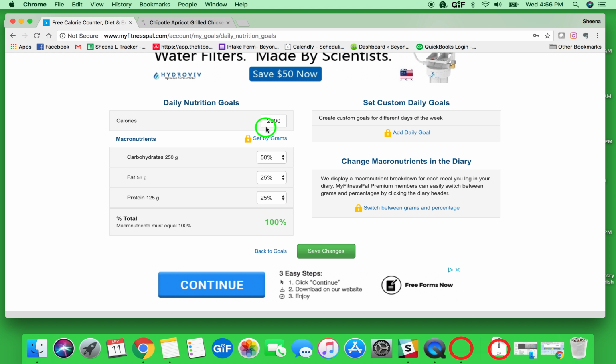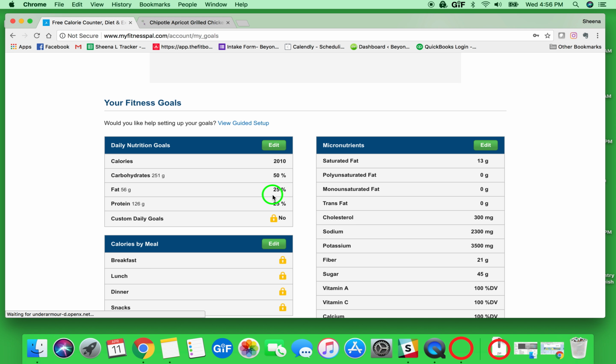I think you can also set the calories a little bit higher if you need to. If you want to get a little bit closer, you can always get closer within the ranges that way. But this has to equal 100%. Make sure you hit Save Changes. Now you'll be set up with your macros.